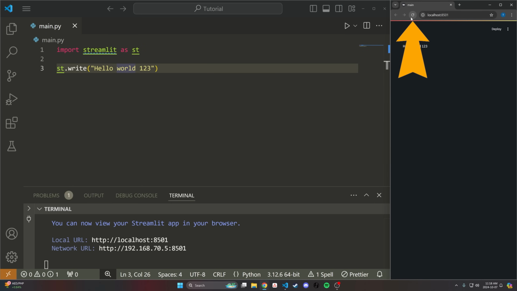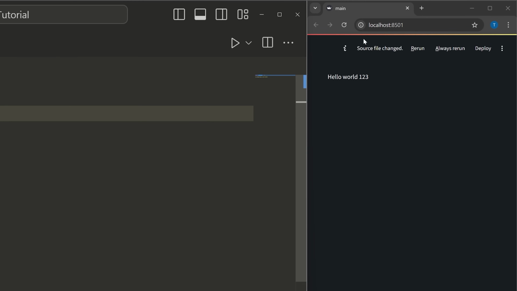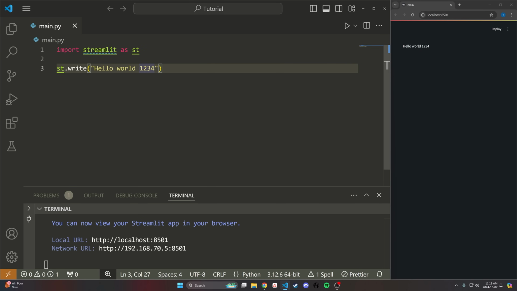I can simply just refresh the browser, and actually I can go a step further. Let's change this to maybe 1234, save the file, and then I can go over here and notice it identifies that the source file has changed, and I can rerun this, or I can press on always rerun. Now, if I select always rerun, what will happen is every time I make a change and I save my Python file, it will automatically update in my web browser. So this makes development a lot easier because you don't need to constantly be saving, refreshing, updating. As long as you change this Python file and just save the file, it will automatically update here in your user interface.